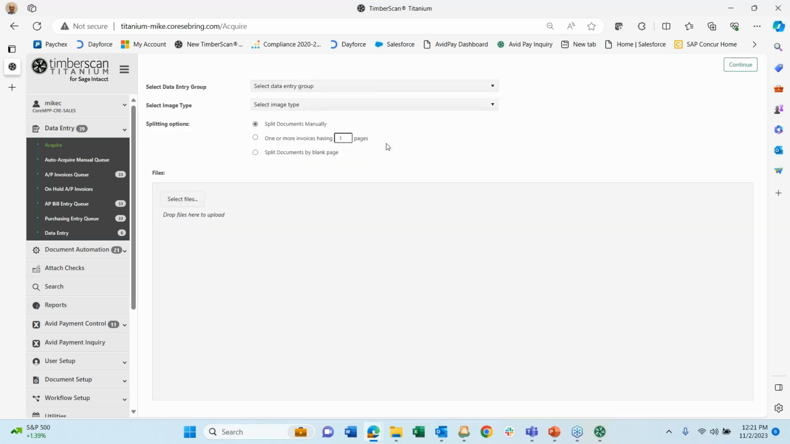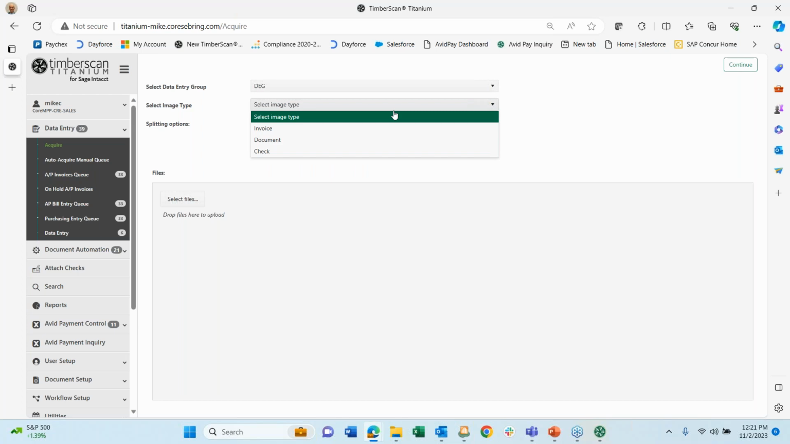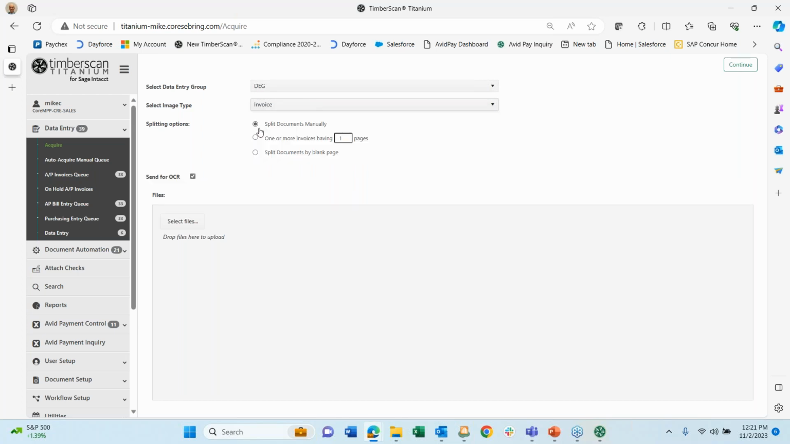Second thing is Titanium has an email monitoring tool. What it does is it works behind the scenes and it can monitor an email address. It can actually monitor multiple email addresses. But let's just say, for the sake of argument, that we have an email address at AP at whatever our company name is, where we've asked vendors and subcontractors to email their invoices to.